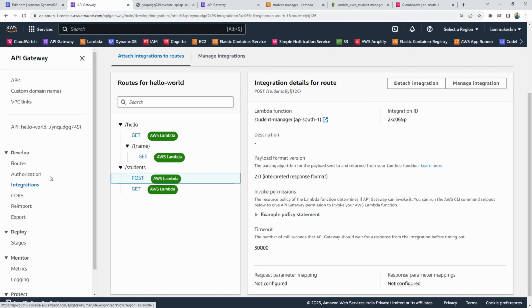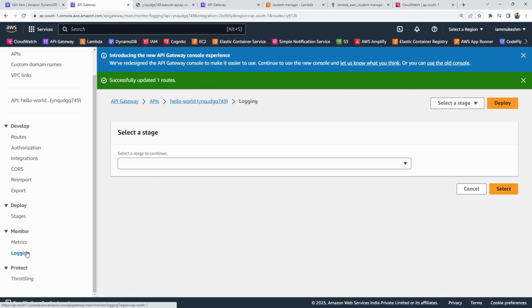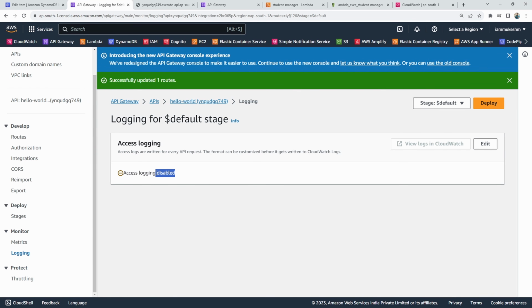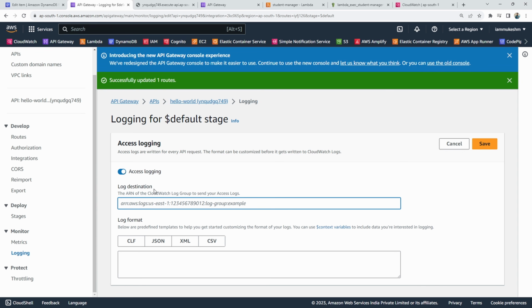Integration is already clear, and another important aspect of API Gateway is logging. Once you click on logging, select the stage that is default, click select, and as you can see, the access logging is disabled. Let's edit this and enable the logging. This asks for a log destination, which is a CloudWatch log group.